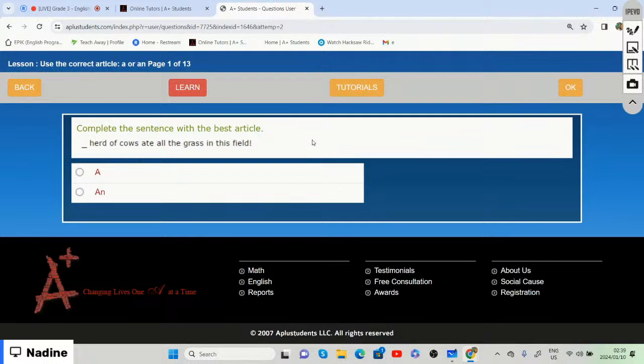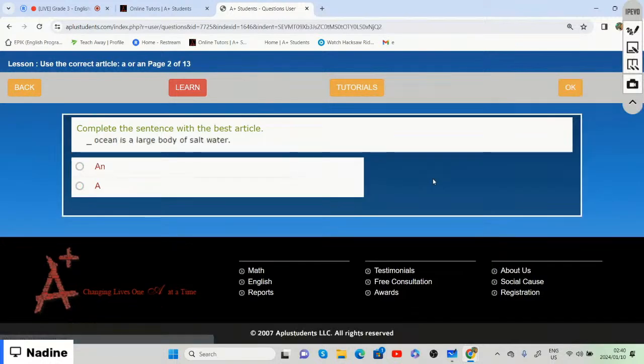So do we say a herd of cows ate all the grass in the field, or do we say an herd of cows ate all the grass in this field? All right, so we can then say a herd of cows ate all the grass in the field. So A is our correct word. And A is correct.